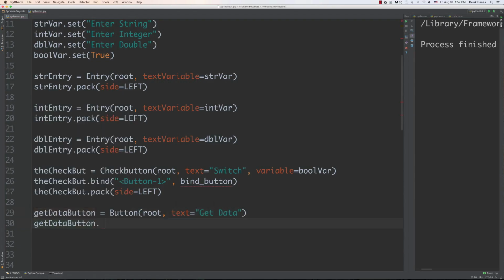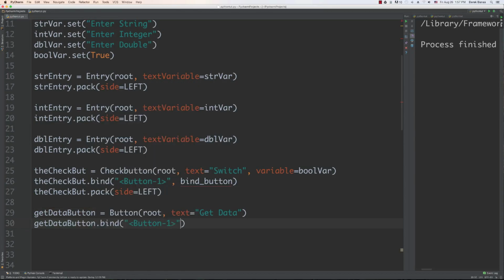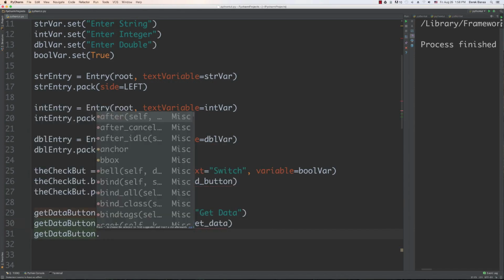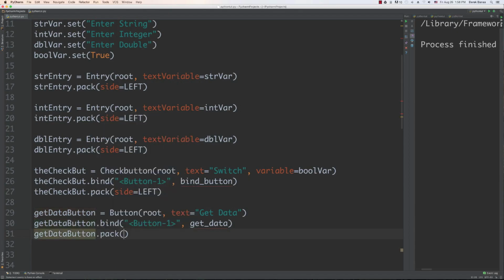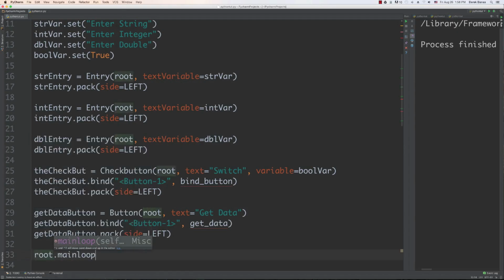Get data button, and I just need to bind this guy to the same mouse click, left mouse button, and call the function get data. It gives me an error message because I haven't created it yet, and get data button again, and here we're just going to pack it once again on the left side. So everything's going to be all on one row. And then since I'm here, I might as well just finish this up, come down here and create main loop so that it keeps my window open and my program running.